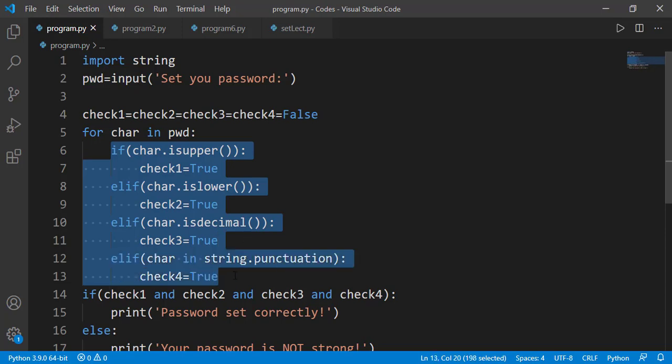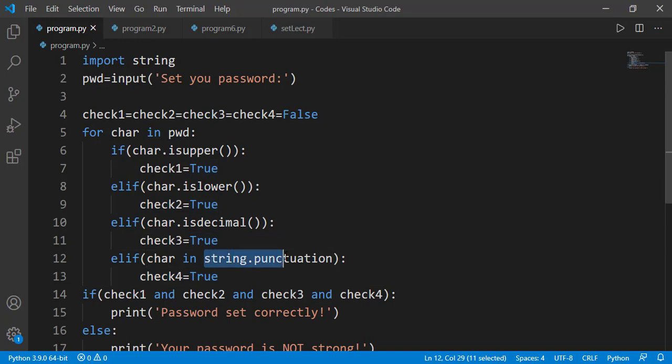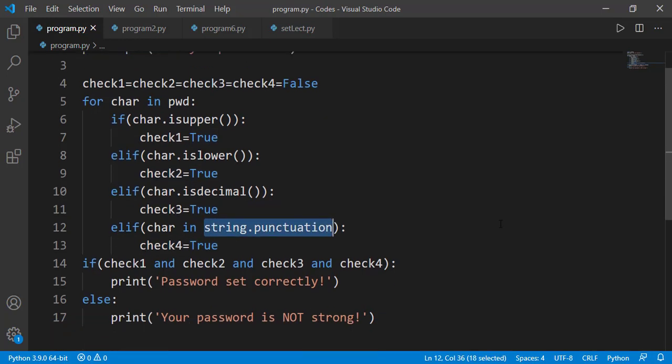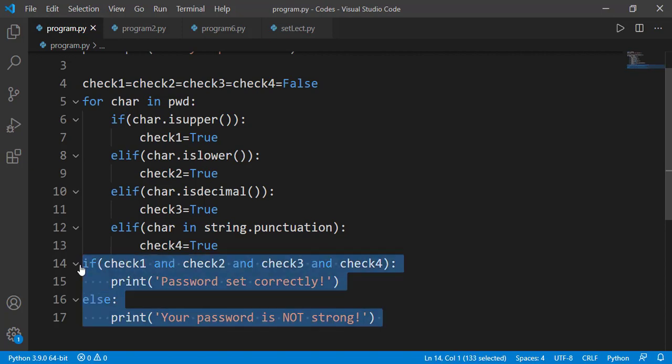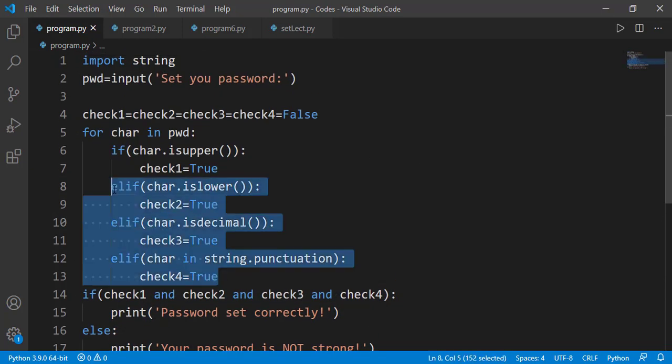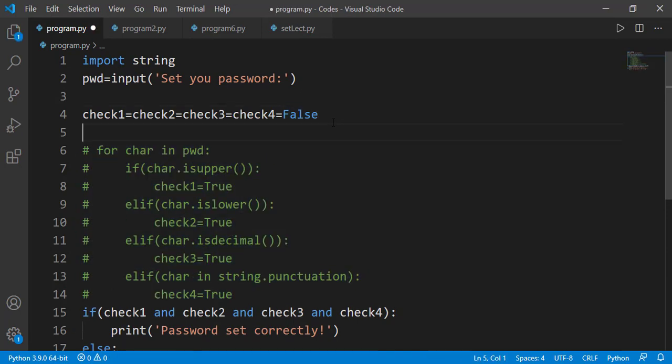And for the special characters we have imported the module string, and in there we have a string variable with the name punctuation which has all special symbols or punctuation marks inside it. So we are checking the membership in that string. If all conditions are satisfied, we are printing the message accordingly. But there can be a better way for this.